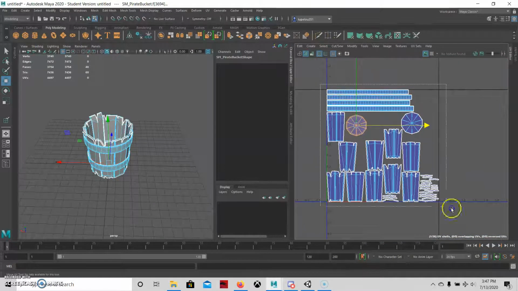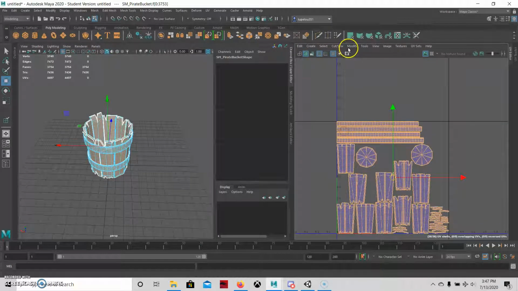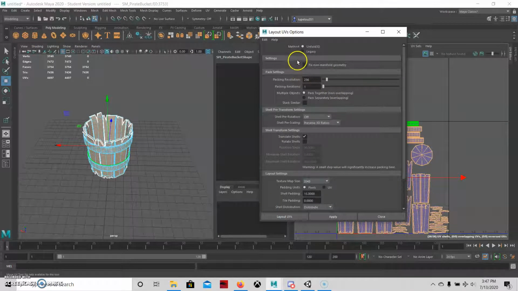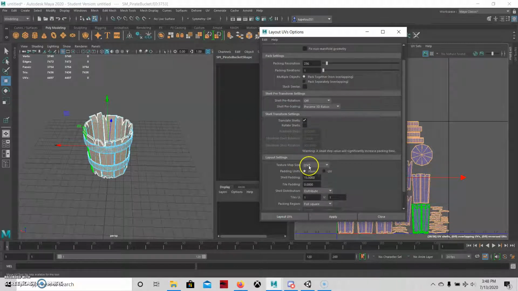You could just highlight all your shells, Modify, Layout, Unfold 3D, 256, preserve 3D ratios. Yes. I don't really like to rotate my shells. I like to leave them the way they are. This is what I have it set as. You can do that if you want to. You'll have a bunch of these options open up for you. I'm always going to do this as a texture map of 2048.